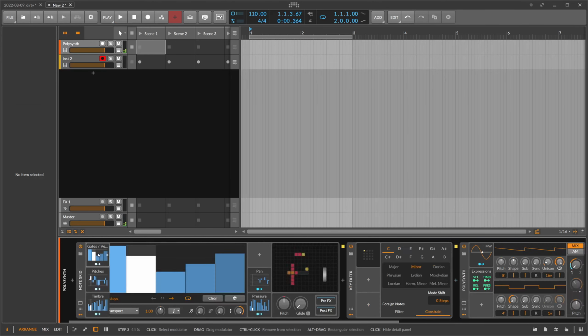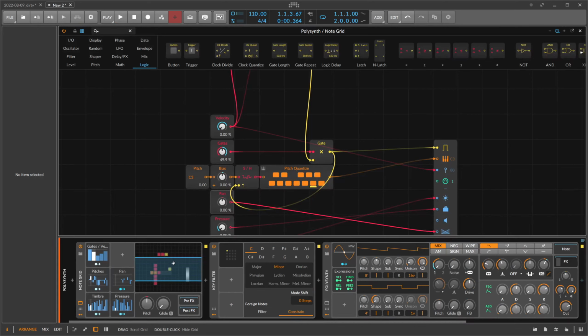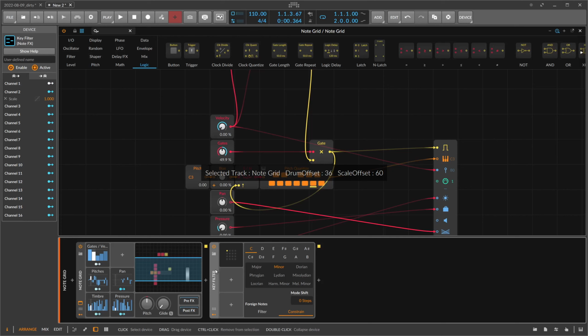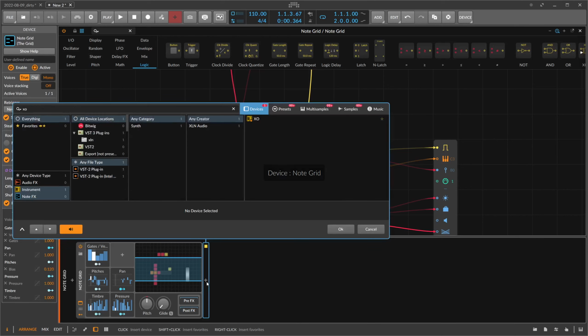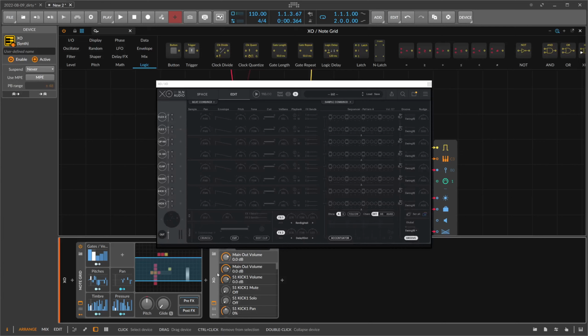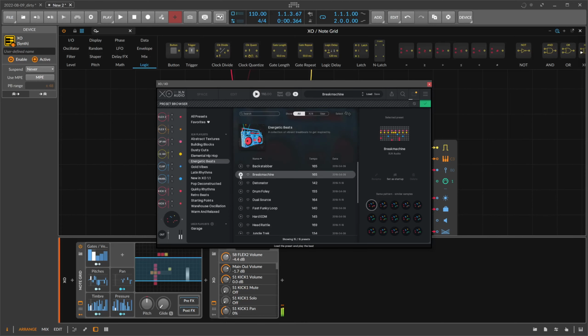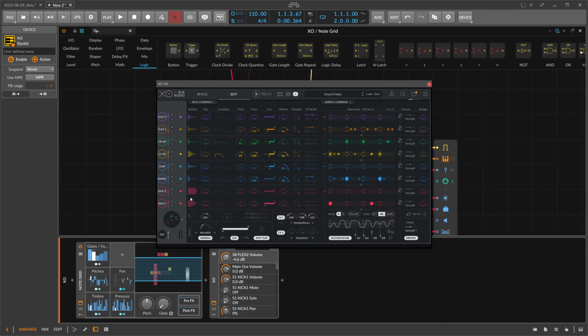So now off to the next idea. Maybe you don't want to trigger actually a polysynth. You want to trigger a drum sequencer, for instance. Maybe remove this here. Maybe you have the XO. The XO has a different mapping. Maybe I choose here some random kit. Something like this. And you want to trigger here these notes, right?